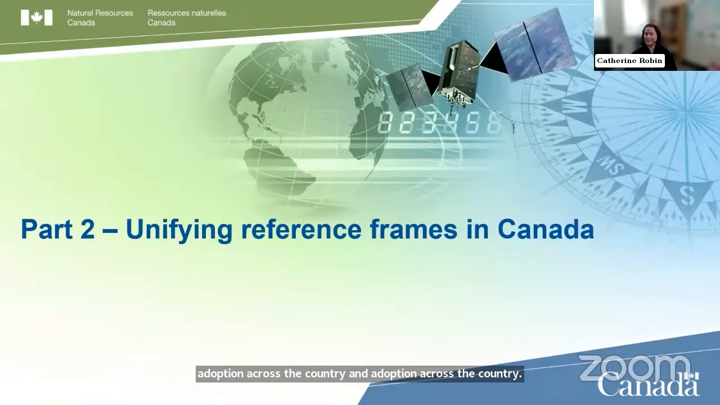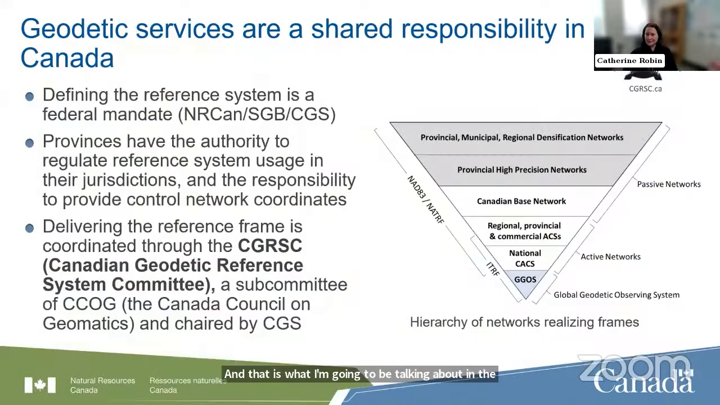So here we go, unifying reference frames. Geodetic services are a shared responsibility in Canada. At the federal level, we have the role of defining the reference systems. That's a federal mandate, and that's us at Canadian Geodetic Survey. But provinces have the authority to regulate reference system usage in their jurisdictions, and they also provide control network coordinates. To illustrate that a bit, I've put this figure on the right, which is the hierarchy of networks realizing the frames. And it's an inverted triangle.